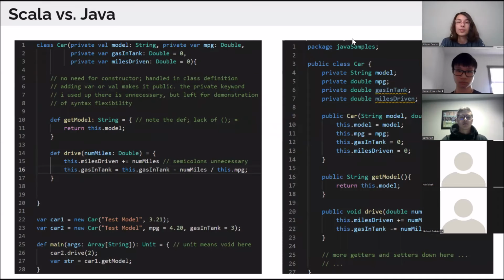And here's a bit more of a larger example. This is a sample class for a car in both Scala and Java. One of the obvious differences between these two at first glance is the lack of a constructor in Scala. On the right, you see we had to define the whole this.model, this.milesPerGallon, etc. Whereas on the left, in the Scala class declaration, the parameters there define the constructor. Another difference we can see is that the var keyword is making the variable public, so the private keyword that precedes it has no effect.